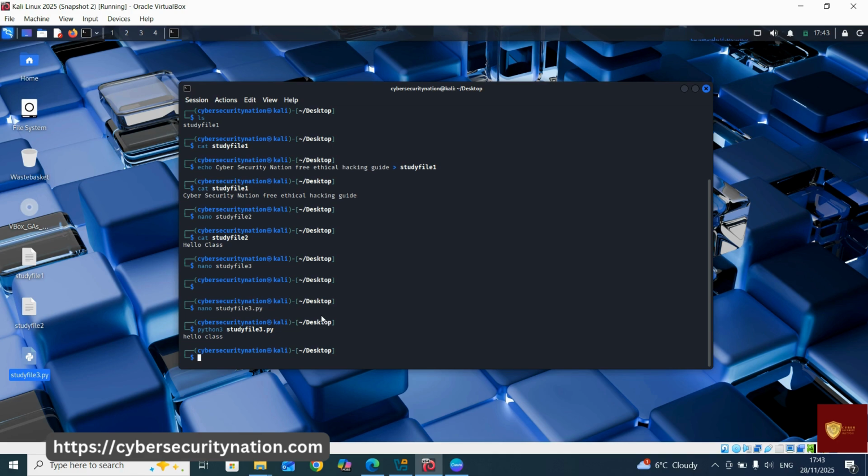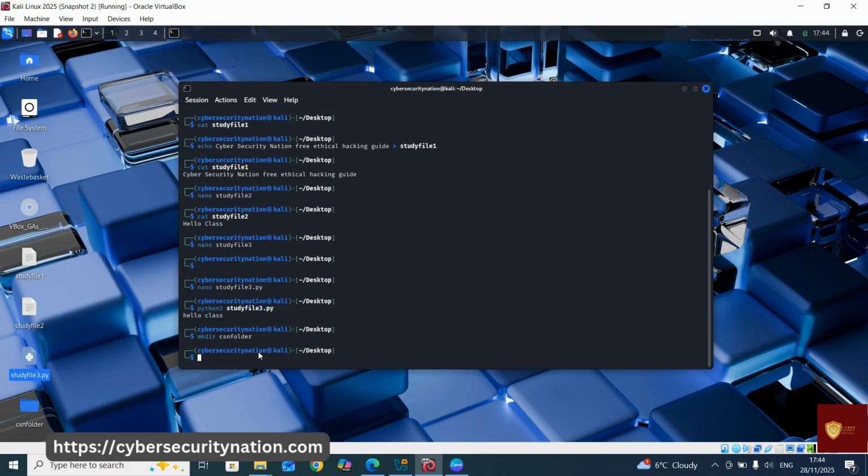So next, let's learn how to make a directory. To do that, it's easy. Use the command mkdir. Let's say we're creating a CSN folder, Cybersecurity Nation folder. This is the name of the directory. So on the same desktop directory, click on enter. So you see, we've created a folder on your desktop.